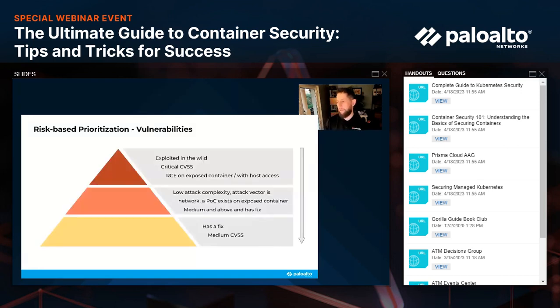If you look at risk-based prioritization, again, this is just sort of a triangle that gives you from high to low. What are the things that we need to consider? Obviously, we have exploited in the wild, critical CVSS, has remote code execution exposure for a container or the host itself. Obviously, there's low attack complexity or vector. Again, we need to take the overall number that we see from an attack perspective and see whether or not it is applicable to us.